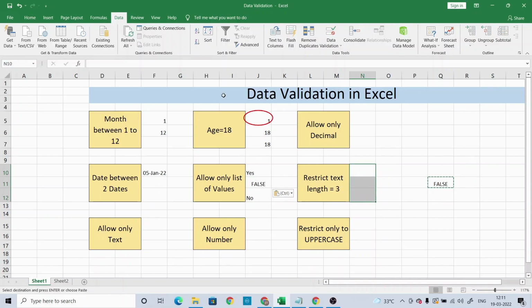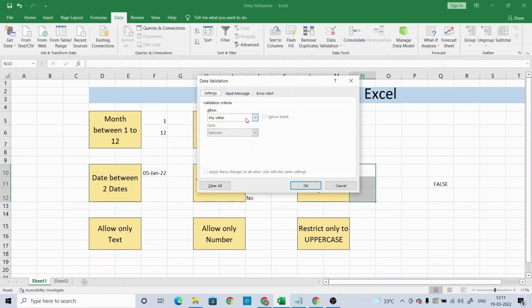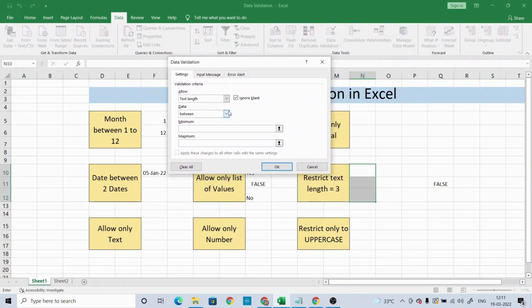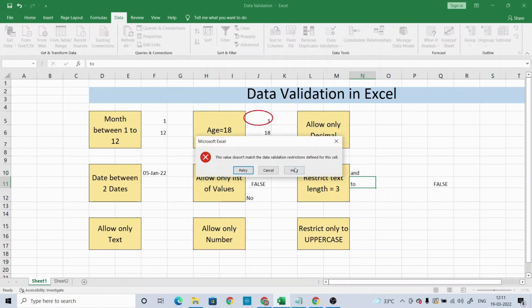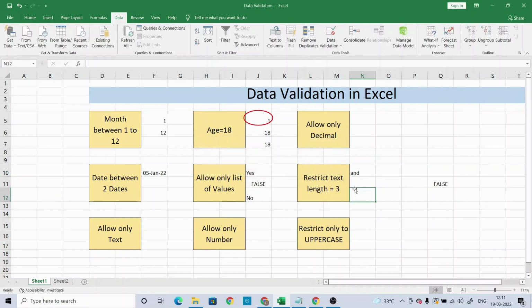Now, to restrict the text length to a specific length, again in the same manner, select your option here: text length. What is the condition that you want to apply? Whether it should be between or equal to? I am giving 3. Now 3, no issues. 2, you will get a problem. And then 1, no issues. So this is how you have to use the restricting text length condition.